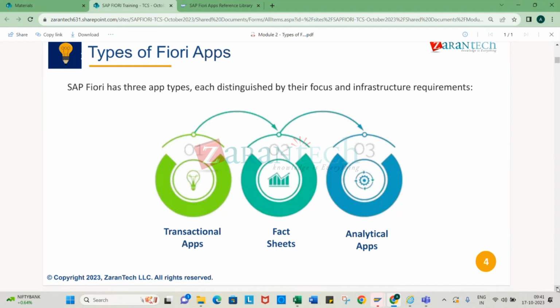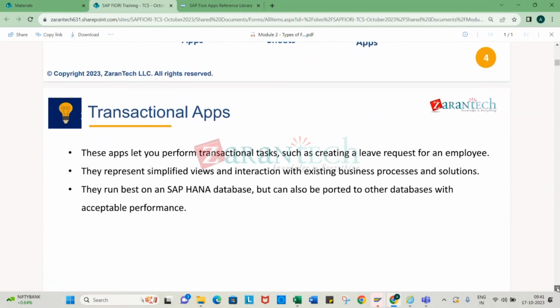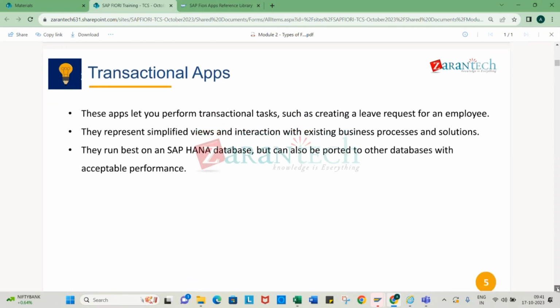Doing some transactional activity. What does transactional activity mean? Like you might have seen an application where you have a timesheet, where you log the timesheet for the day or the week, and it goes to your manager for approval or rejection, or a leave request you are putting in. So these are all transactional types where you perform something.